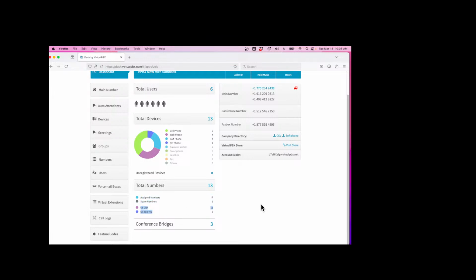USDID just means a US local number, whereas US toll free is a toll free number, right? 800 number, 888, all the way down to 833. Conference bridges, I have 3. That means I've enabled the conference feature on 3 of my users.